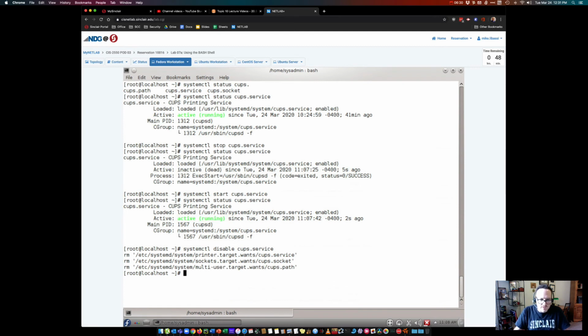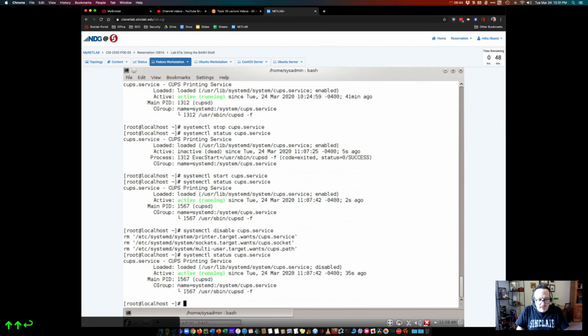What it does is remove the links that start cups. You can see the output of the command itself, it's removing links in the systemd directory that cause it to start. Now let's check the status. Again, it's still running. So we still have that distinction, where a running service is not stopped if it's disabled, same as with chkconfig and the service command. With system control we could disable the service and it still runs. We need to actually go in and shut it off manually. Now if it's been disabled and I reboot the system, it will not turn on again.